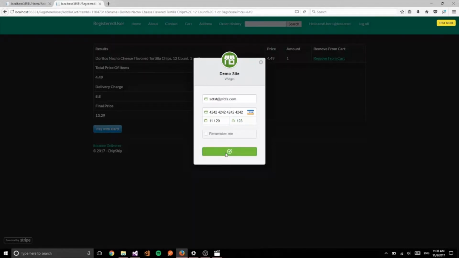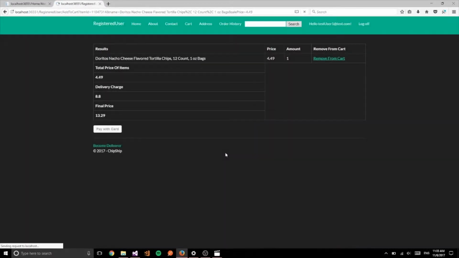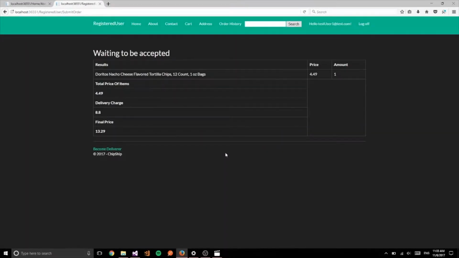And hit pay. Now it will obviously check to make sure the card is a valid card, and if it is a valid card, it will go through. As you just saw, the order is waiting to be accepted by a deliverer. Or if it's not a valid card, it will fail and you will be redirected to put in an actual card.